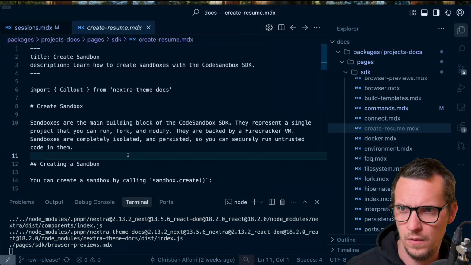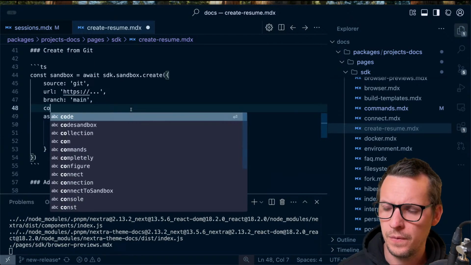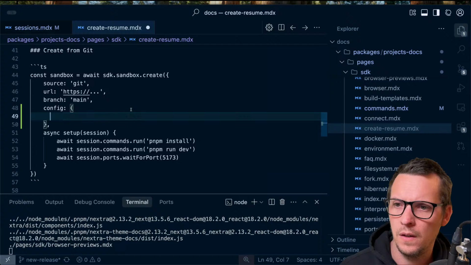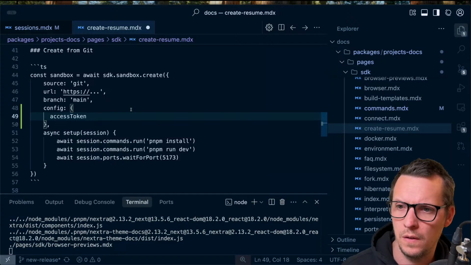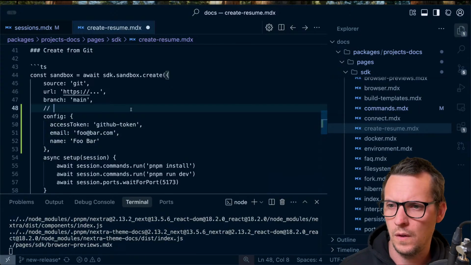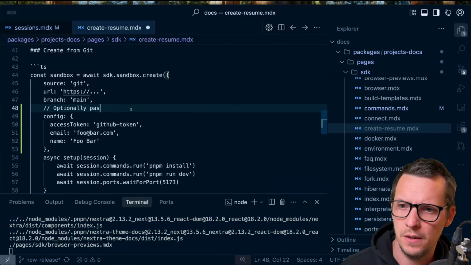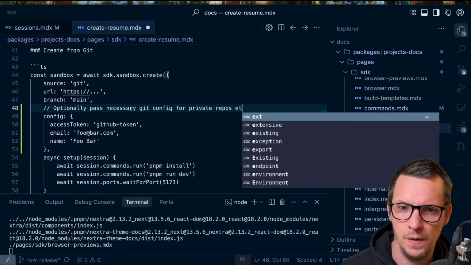Sandboxes, create, resume, create Git from Git config, access token, optionally pass necessary Git config for private repos, etc.